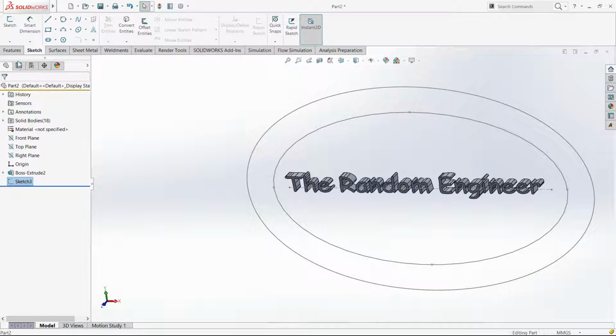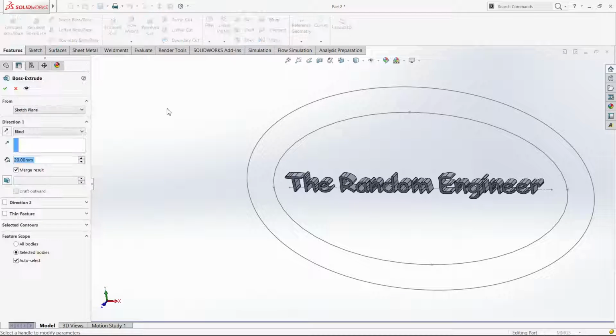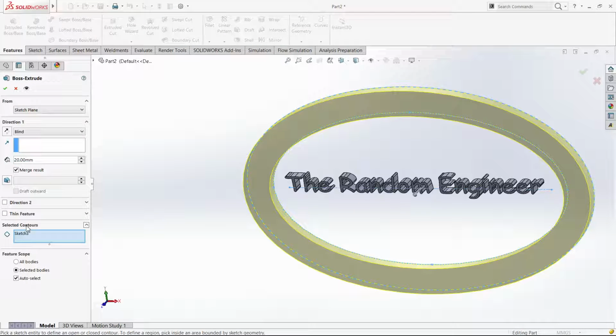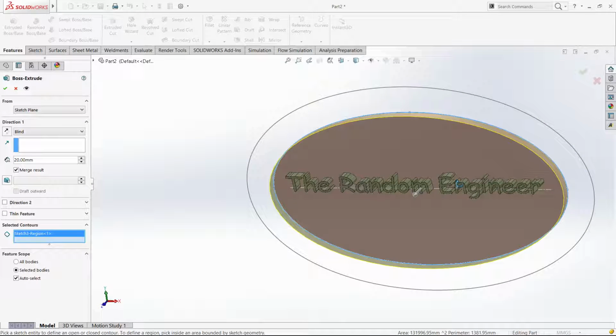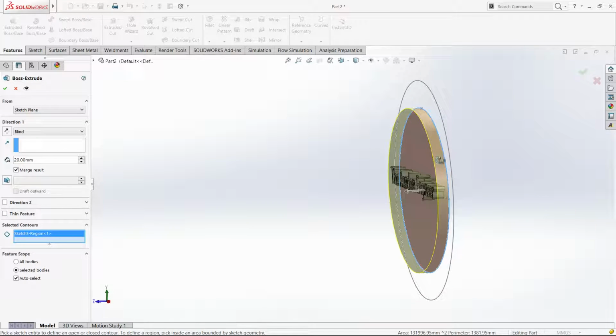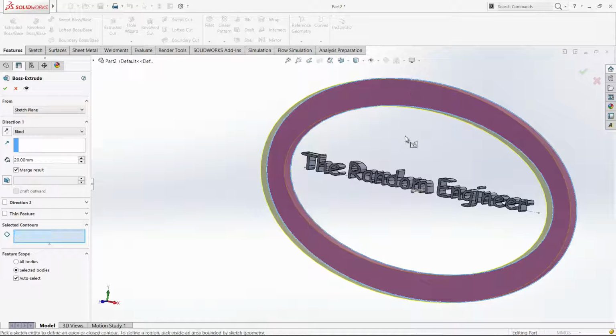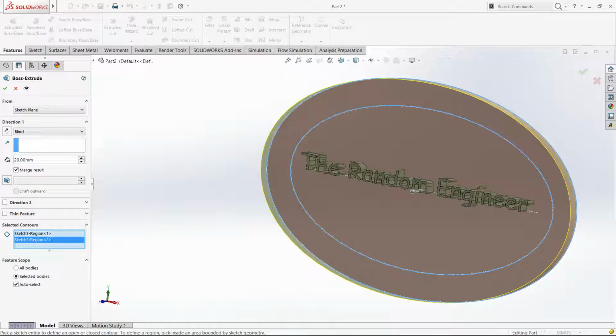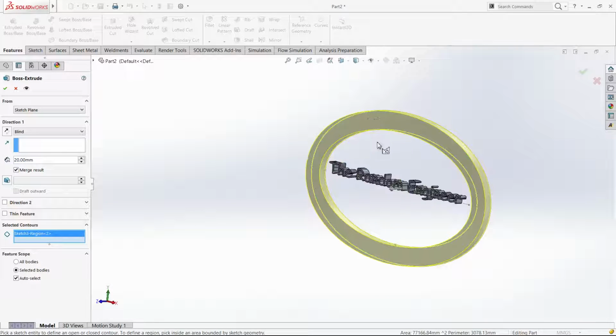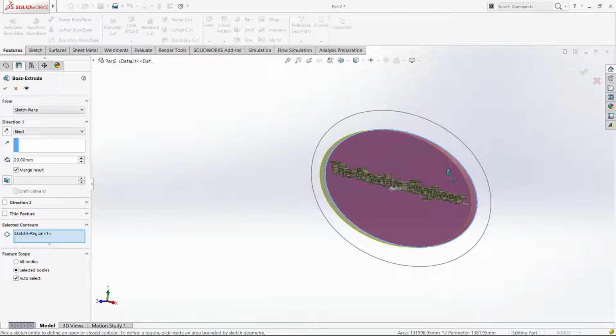I'm going to go sketch, features, extrude feature, and here I can finally show you something about contours. So if I click on the inner side of the circle, it's going to take into account the inner side. If I click on the outer side, it's going to take into account the outer side. And if I click on the inner and outer, it's going to take into account everything. So yeah, let's just say we want the inner side just for now.